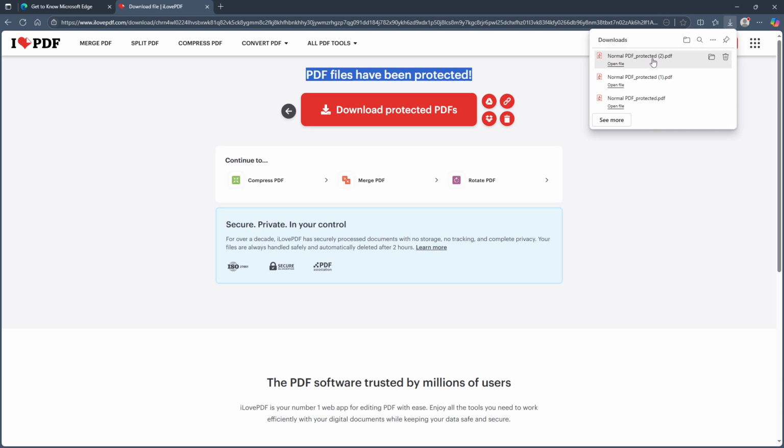Finally, your password protected PDF file will automatically begin downloading to your computer. You'll find the file in your default download folder ready for immediate use. Make sure to keep track of where it's saved and remember the password you created, as you'll need it to open the document in the future.